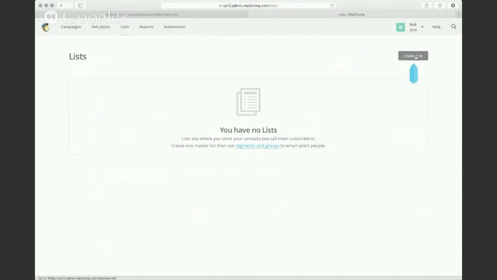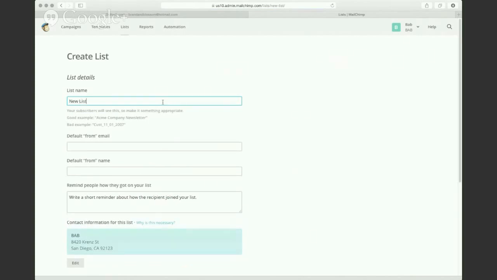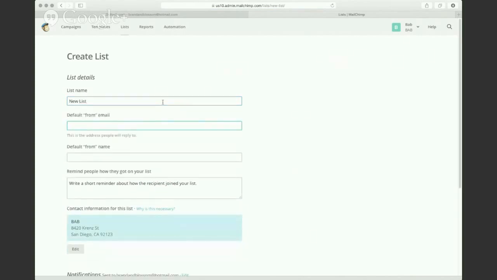I have no list, so there's this little arrow saying I need to create one, and this name is going to be called new list. Default from email. So this is the email, the address that people will reply to. Some people have emails like no reply at domain.com.